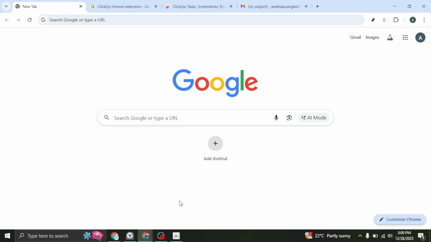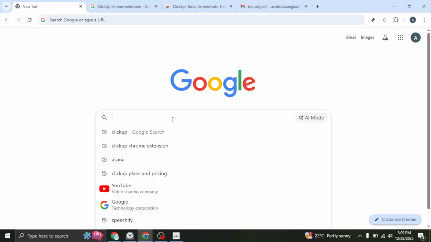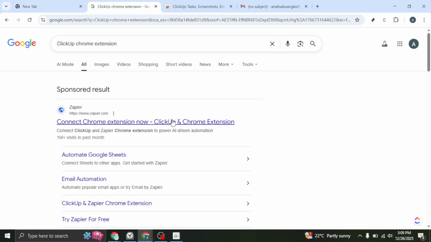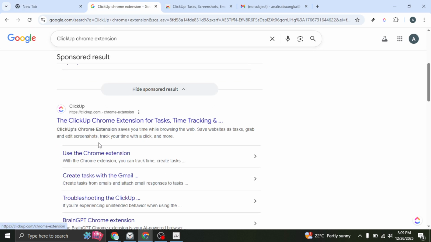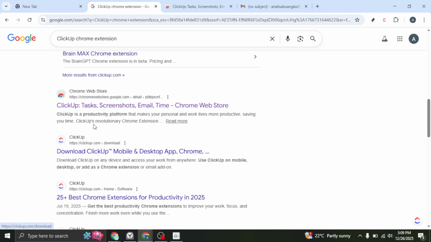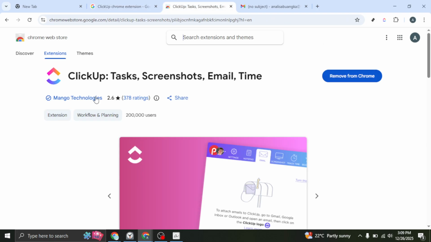Start by opening your browser and going to Google. In the search bar, type ClickUp Chrome extension. In the results, look for the Chrome Web Store listing for ClickUp. Open it, then select Add to Chrome and confirm. Once it's installed, you'll see the ClickUp logo in your toolbar. Pinning the icon makes it easier to access while you work.